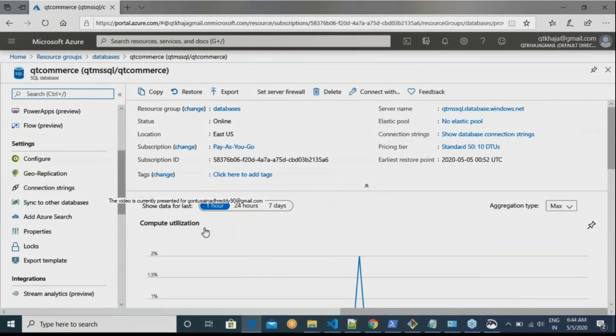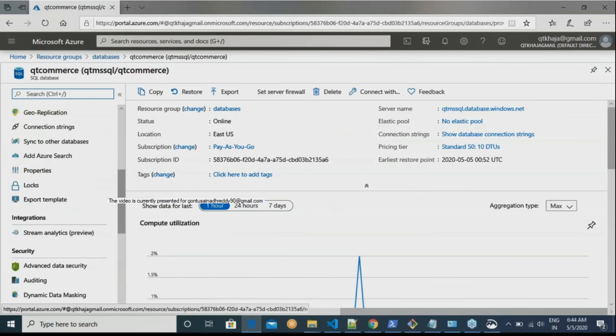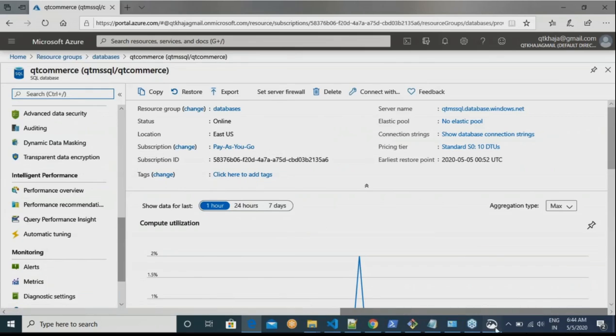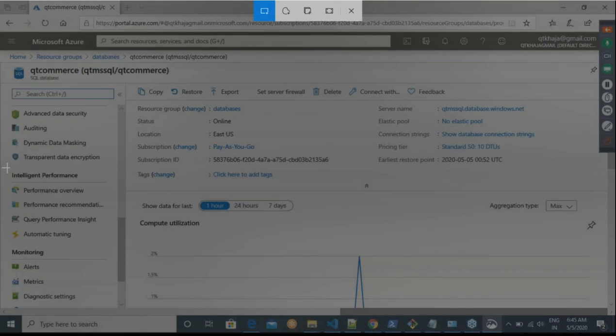That's fine. I'm interested in this area, especially this area.